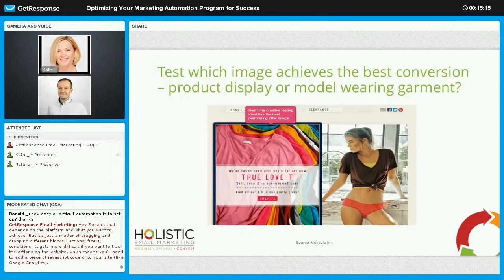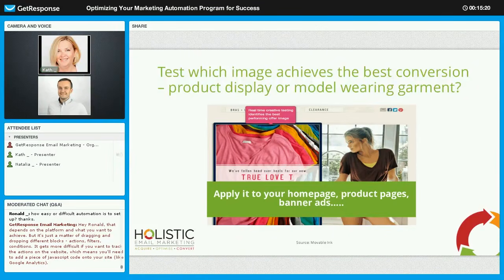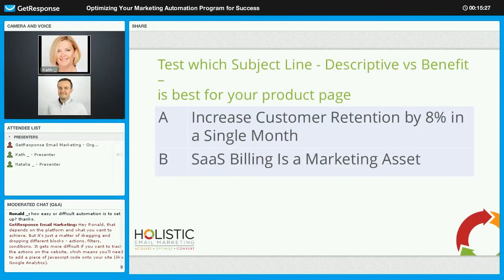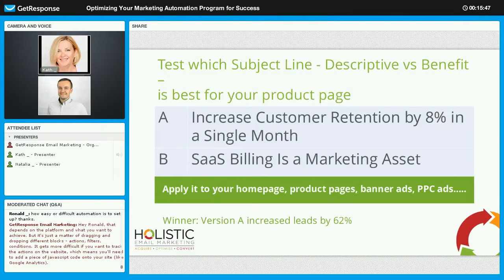Here's another example. Test which image achieves the best conversion, product display or model wearing garment. And we can be applying that to your homepage, your product pages, your banner ads, and all the rest of it. Another one, subject line, descriptive versus benefits. Which one's best for your product page? You could be using this for your product page. You've got increased customer retention by 8% in a single month versus SaaS billing as a marketing asset. So one's a benefit and one's a feature, or a description. And in this particular case, the benefit won.